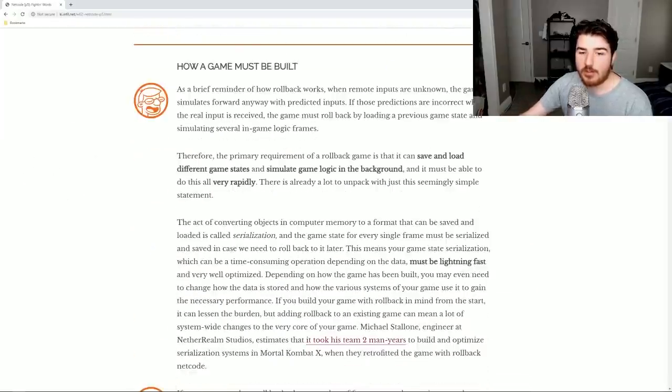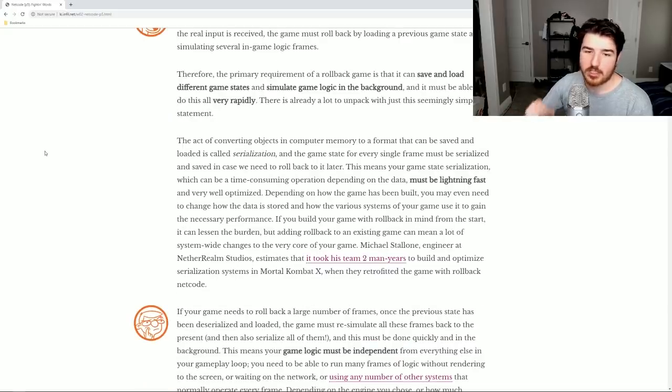The primary requirement of a rollback game is that it can save and load different game states and simulate game logic in the background while the game is running. The act of converting objects in computer memory to a format that can be saved and loaded is called serialization, and the game state for every single frame must be serialized and saved in case we need to roll it back later. It must be lightning fast. You have to be able to do this in that frame, right? And depending on how the game has been built, you may even need to change how the data is stored and how the various systems of your game use it to gain the necessary performance.